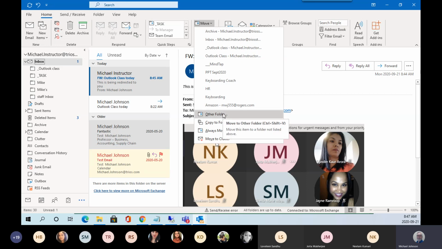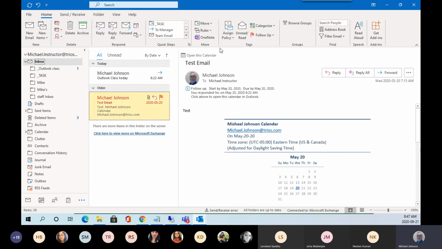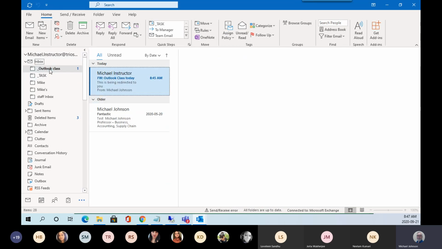So I can choose another folder or what's here. Okay, so there's my class, Outlook class. So I'll click on that. And now they disappear. Well, they didn't actually disappear. They're just moved into this folder.